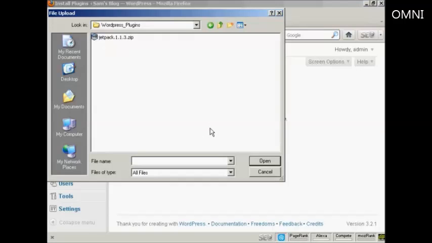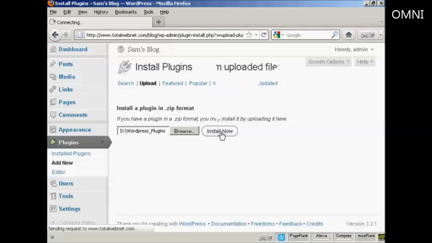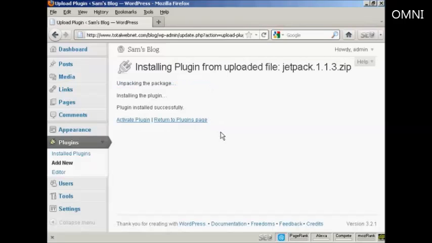It opens up this pop-up window here and the folder that I'm going to upload from, which is WordPress plugins, so I just simply select the plugin that we're going to upload, which is Jetpack, and click on Open, and then click on Install Now. It takes a moment or two to run through. And there we go, the plugin is now installed. So all I have to do is click here where it says Activate Plugin.